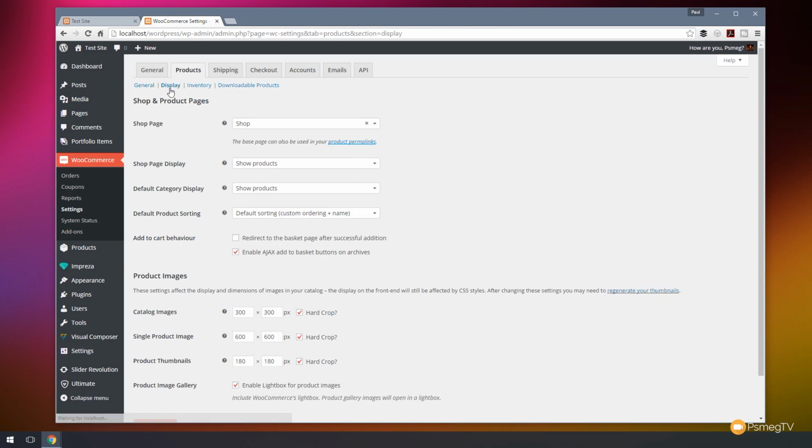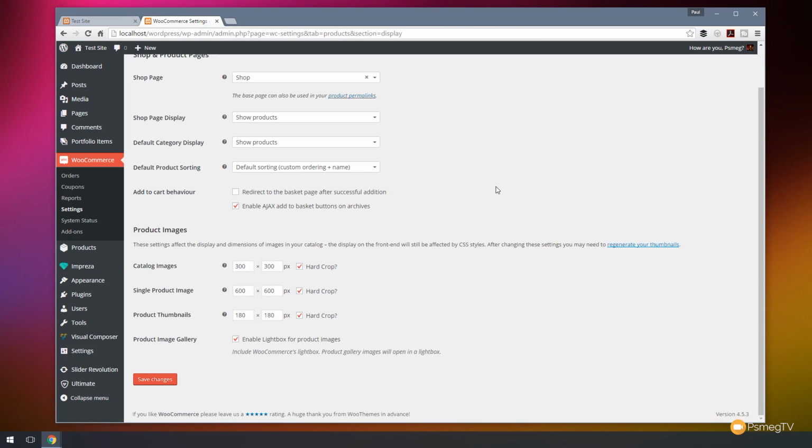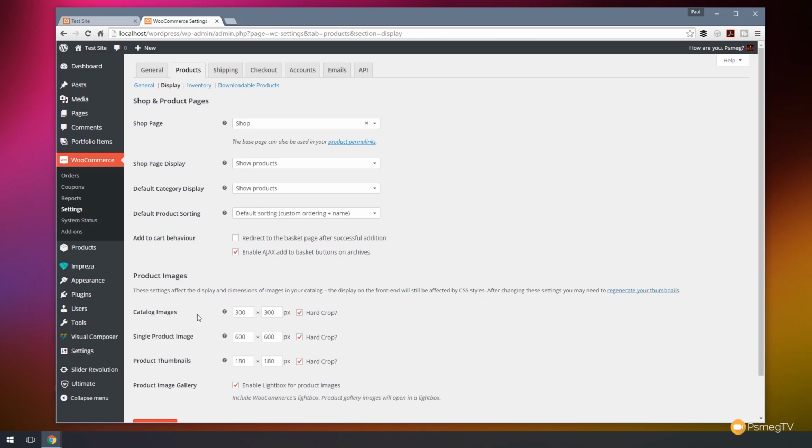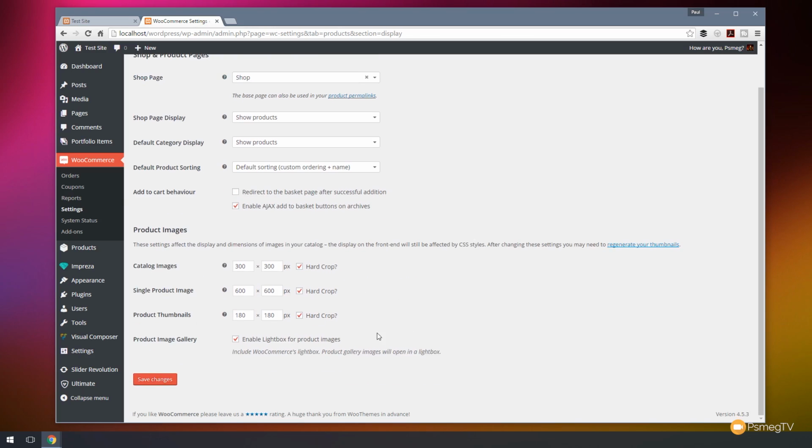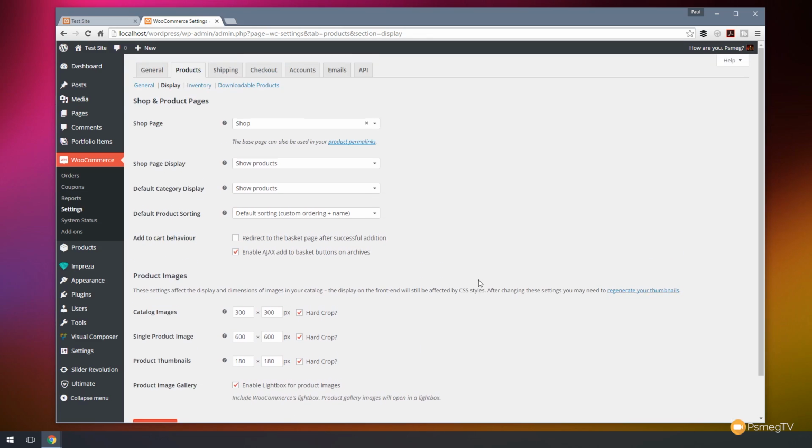So if we jump over to display, you can see there's a whole range of different settings we've got on there. So we can specify the catalog images, single product image, and product thumbnail dimensions. We can specify whether it hard crops them or just scales them. And you can see we've got a product image gallery, which uses the Lightbox for product images. So it'll open up in a Lightbox effect. We can enable or disable that.